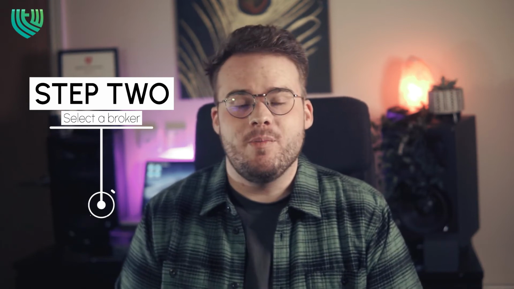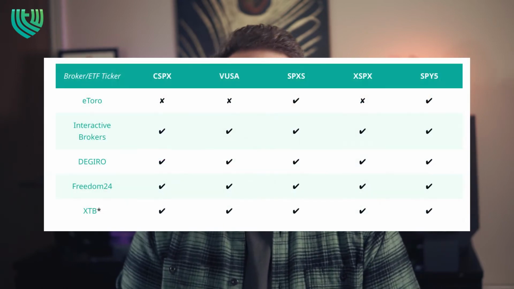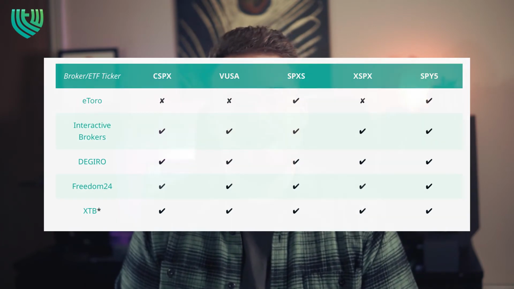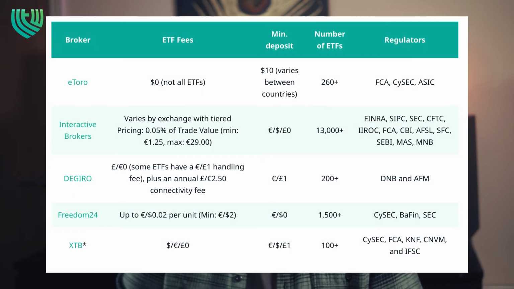Having selected one of the above ETFs, you need to find a broker where you can actually invest in it. To help you, we have summarized what each broker offers in their platforms using the ticker symbols presented in the previous table. And obviously not less important are the fees, the minimum deposit, the overall number of ETFs provided, and the regulators. Here's our summary.